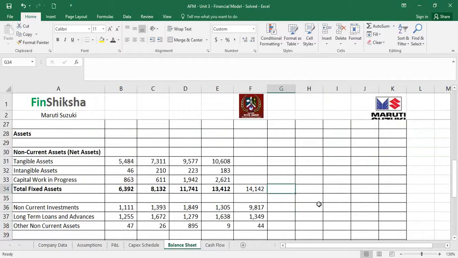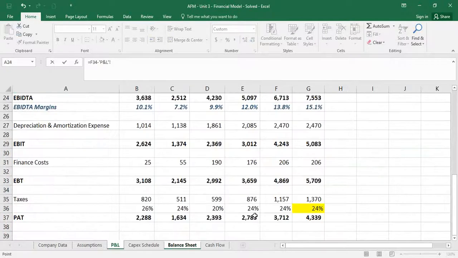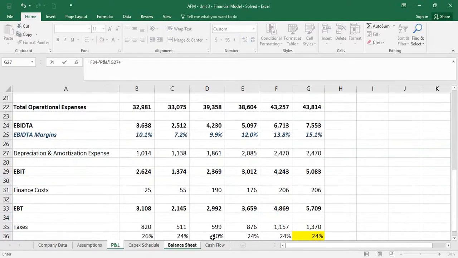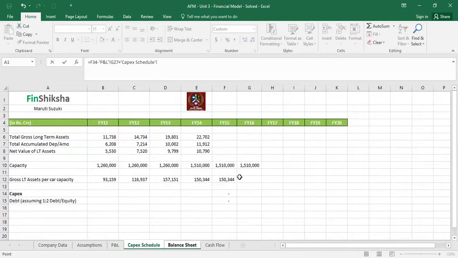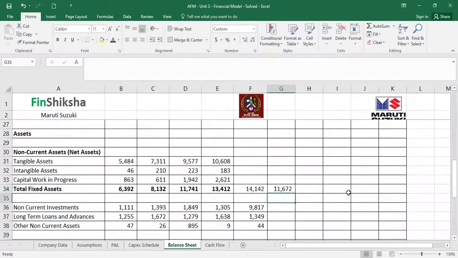What is my total fixed assets number going to be? Remember, this is the net number, net assets. So my fixed assets are going to be this minus whatever is the depreciation for the year, plus if we have done any capex here. If there is any capex here, it is going to add that number here, correct?